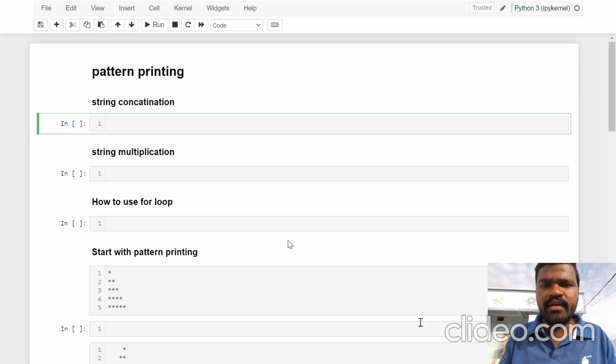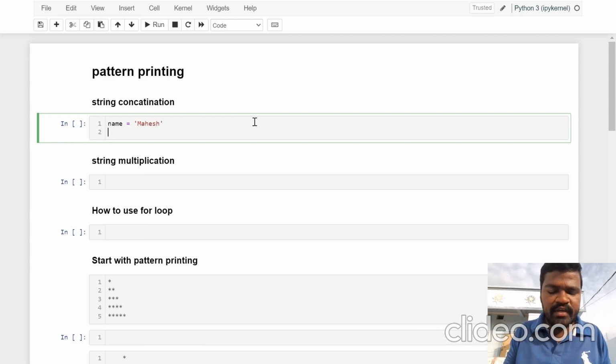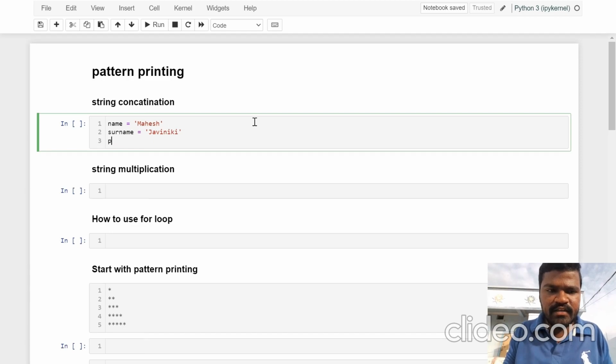Before pattern printing in Python, we need to understand some important things that will help us to do the pattern printing very effectively. In that, we will be having string concatenation. Let me show you what exactly this string concatenation is. Let us take an example of name. My name is Mahesh, so I will be having a string called Mahesh, and let me have my surname as Javiniki.